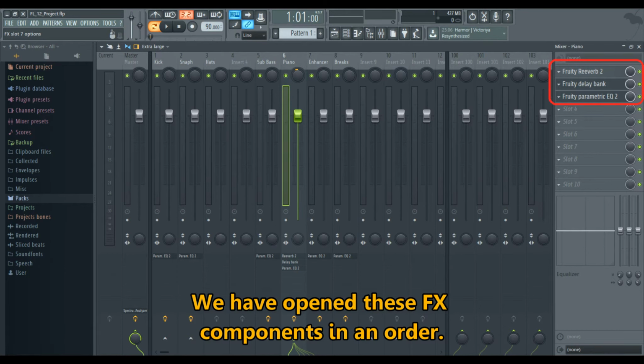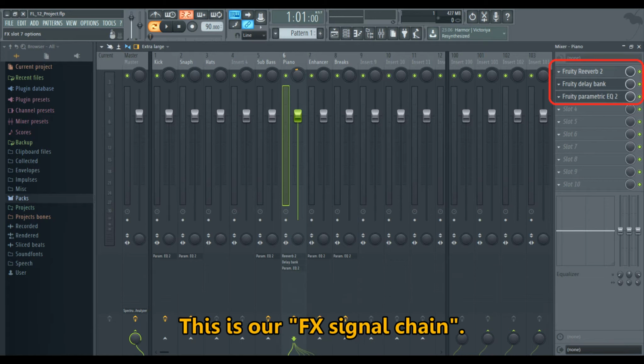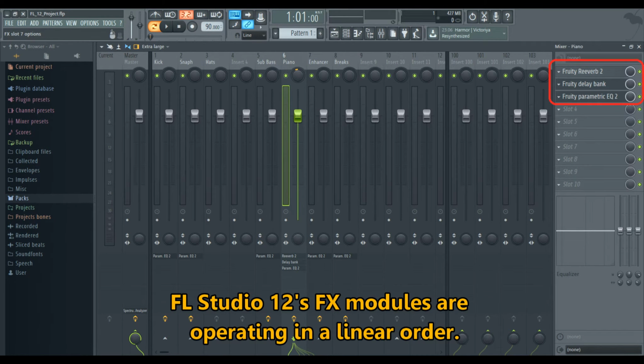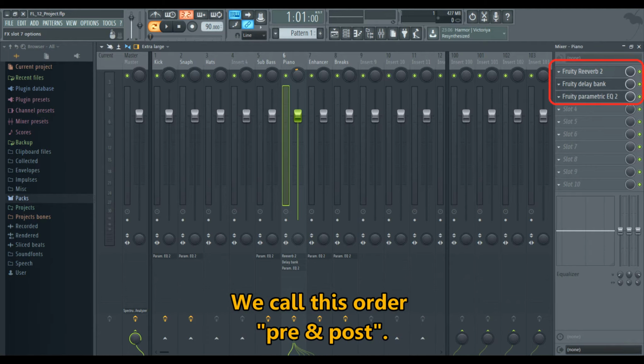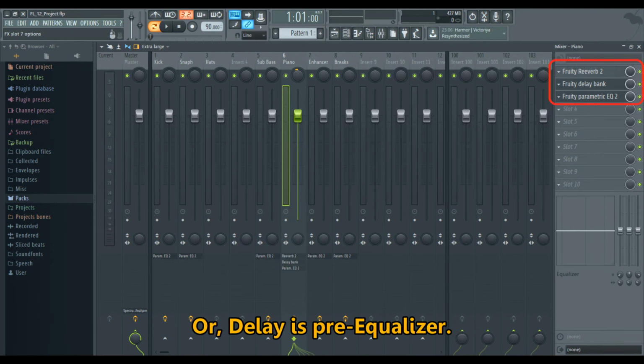We have opened these FX components in an order: reverb, delay, equalizer. This is our FX signal chain. FL Studio 12's FX modules are operating in a linear order. We call this order pre and post. According to our project, reverb is pre-delay, delay is post-reverb, or delay is pre-equalizer.